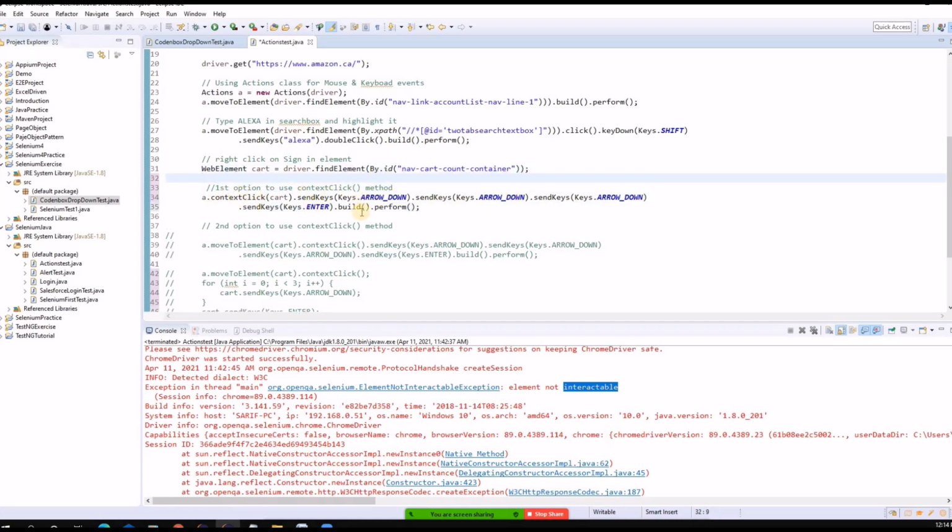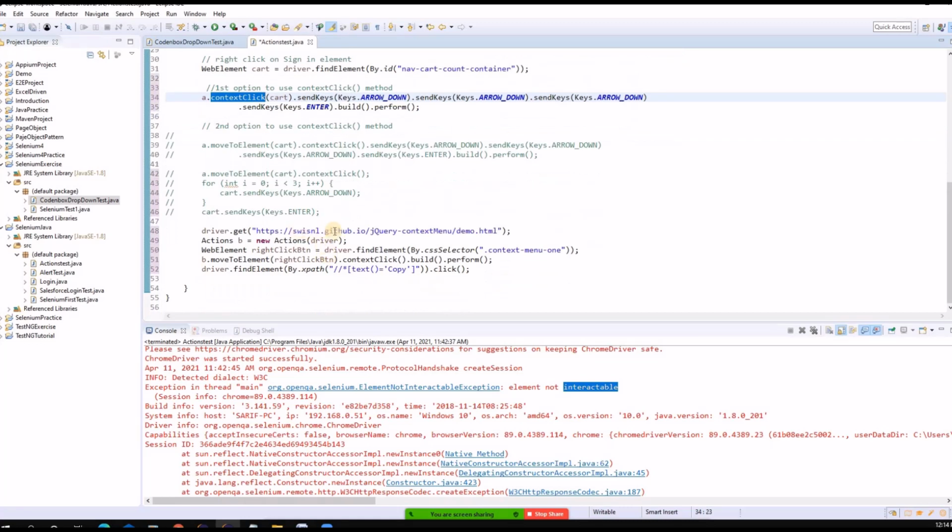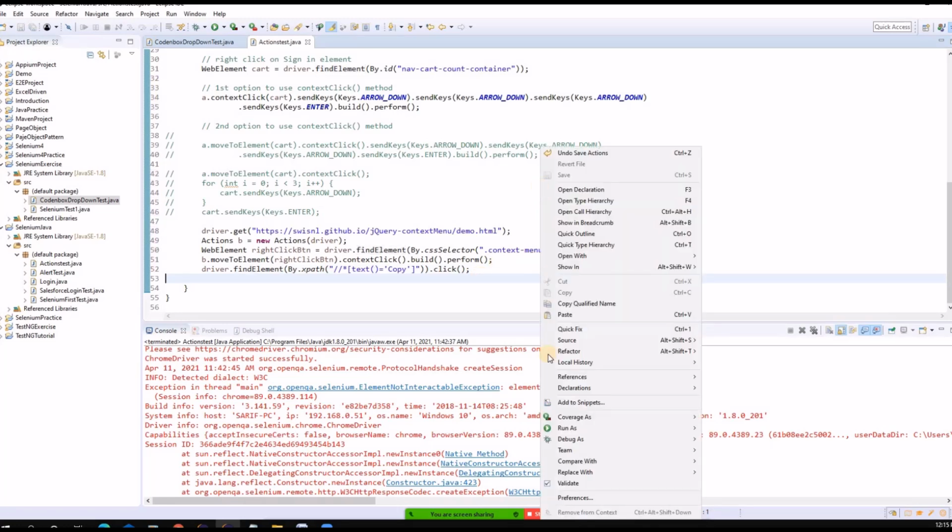Okay, for Amazon.ca we're going to use the first option, and for the other, jQuery, we're going to use the second option, which is move to element. Then we use the context click, and here it's possible to use a separate action since we're able to find that element separately. Save it and run it.